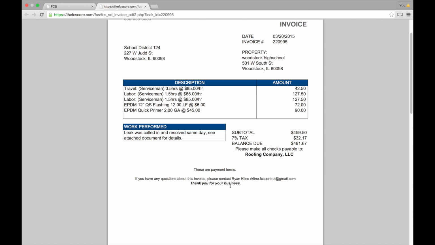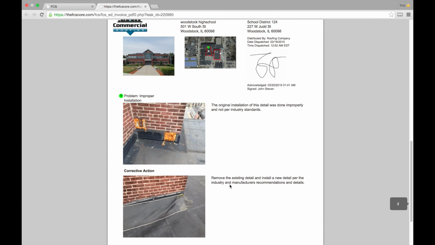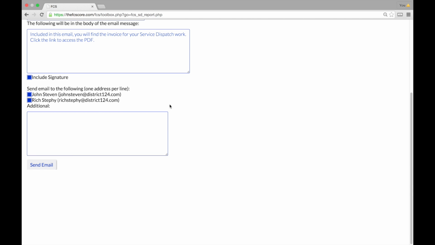And if we scroll down to the next page, we will see our supporting documents. On the supporting documents, you'll see the front of the building, the aerial image with the leak location, the signature of who signed off on site, the time, the before and after pictures with descriptions. If satisfied, close out of this tab and you will see we can send email to the company contacts listed on this record. Also note, the body of your customized email message is pulling from your service dispatch settings. By clicking send email, it will leave the system.